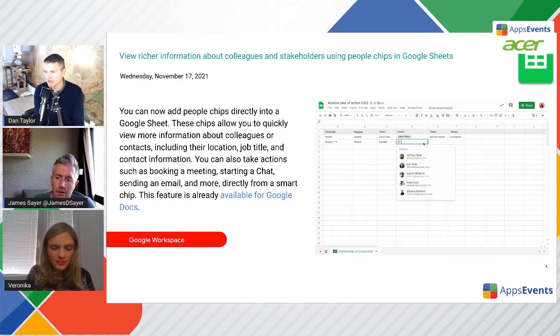Yeah, definitely. As you all know, it's already available for Google Docs. I've started using it, and it is a great feature. So great to see it's in Sheets as well now.